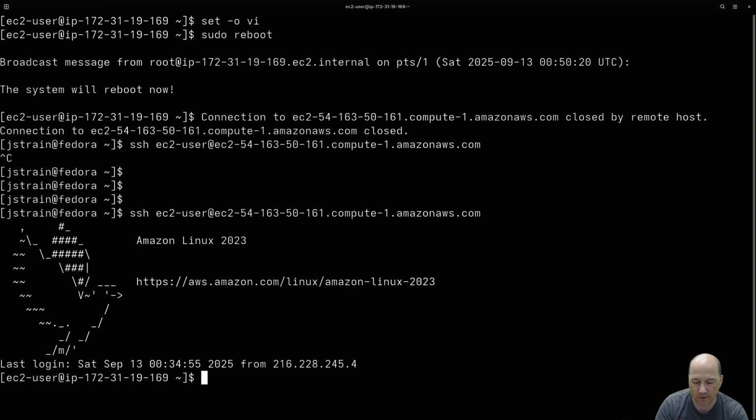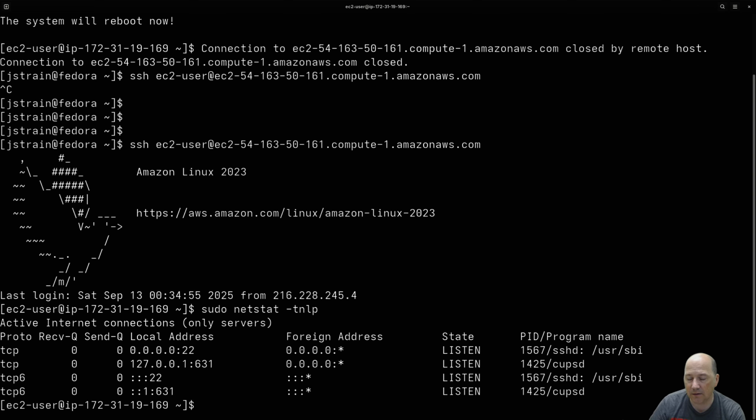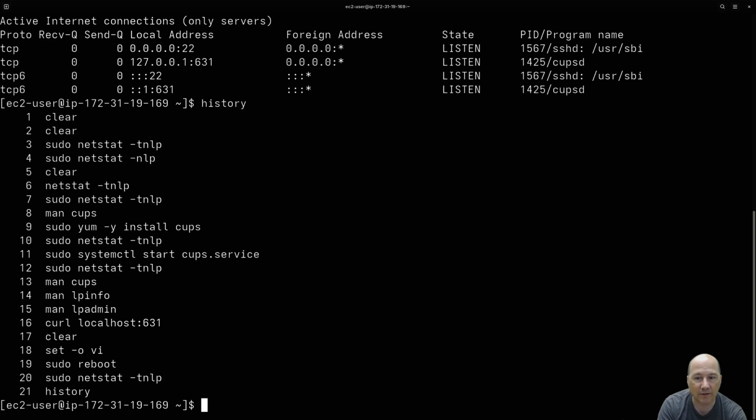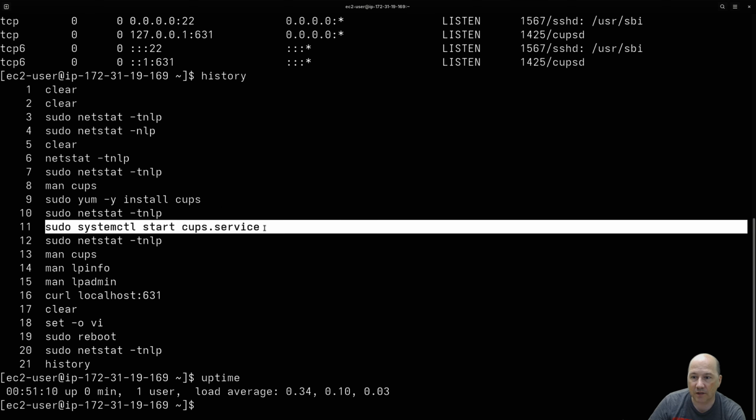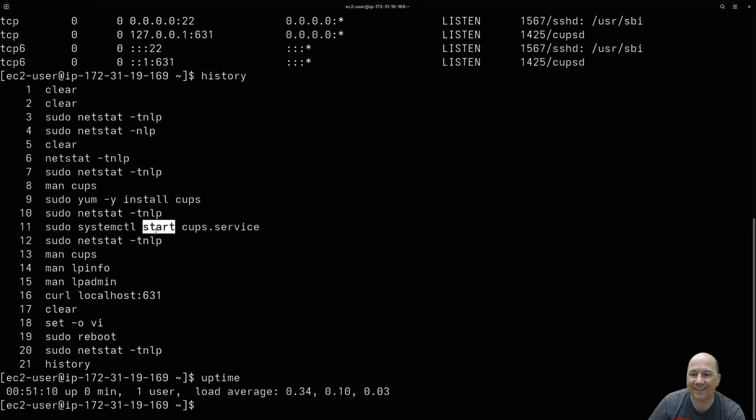Let's see if it's back. There we go. So if we do sudo netstat -tnlp, we see, oh, it did set to auto start. Interesting. I wonder if it did that with install. It didn't used to. Things often change. If it wasn't set to auto start, how you do that is, first of all, let me see if I lost my history. I haven't. Good. Uptime, just to make sure it rebooted. Yep, 0 minutes. So when we did this systemctl start cups.service, what you do instead of start is enable.